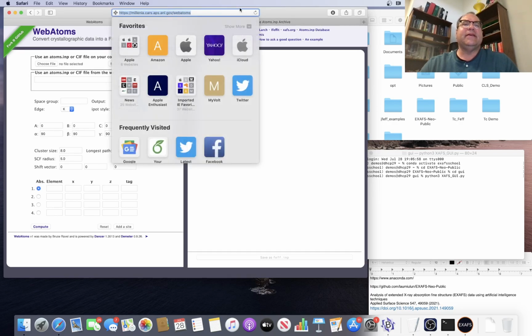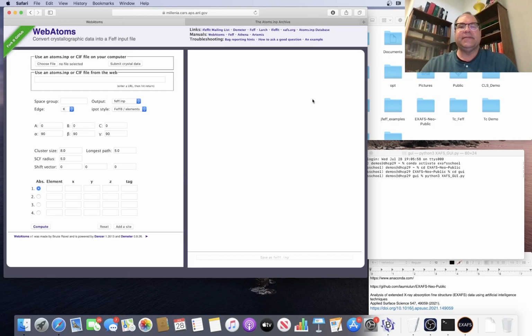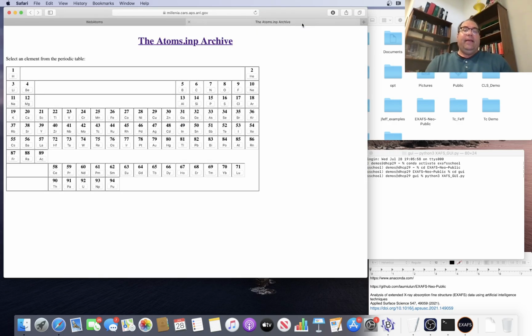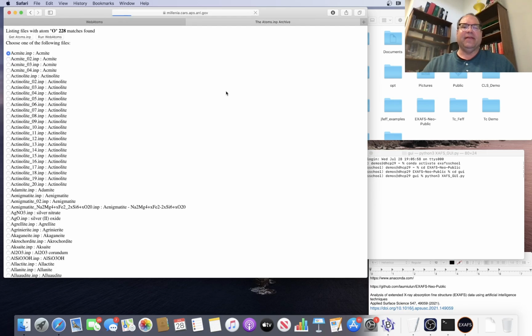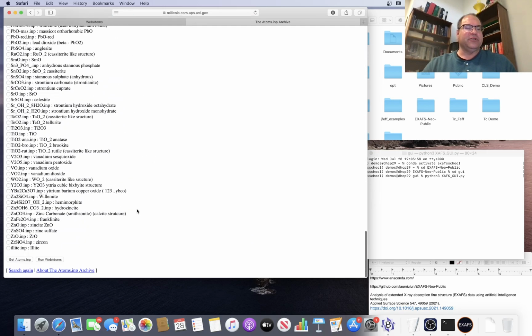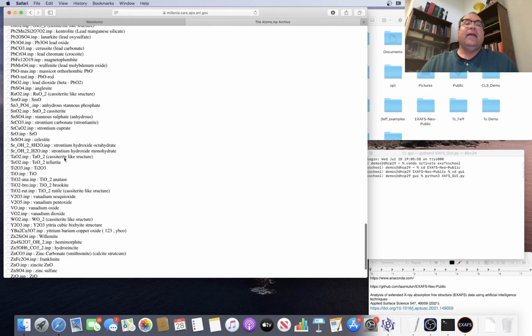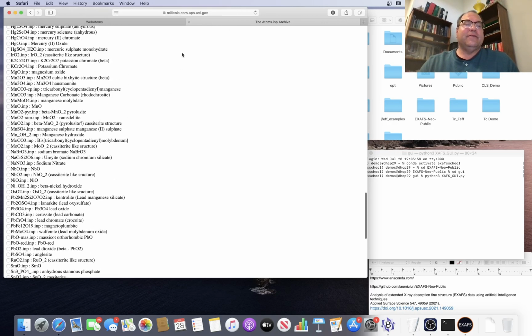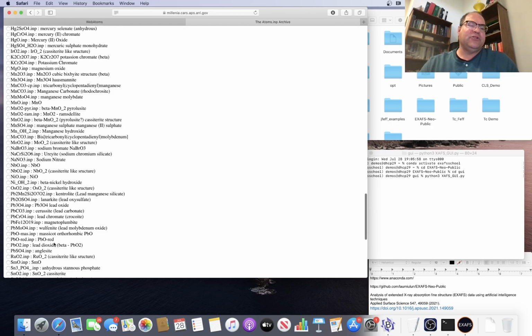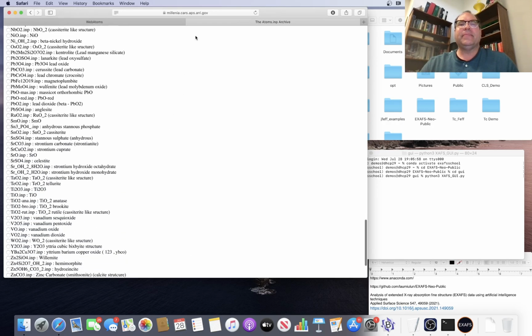WebAtoms is at millennia.cars.aps.anl.gov/webatoms. And sometimes you have to look under the wrong element, or what I would think is the wrong element. So for example, under oxygen you can find structures for zinc oxide, zinc sulfate, etc. rather than under zirconium, and you might have to change what's actually the absorbing atom in that case.